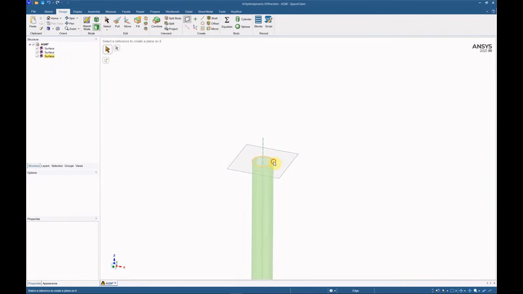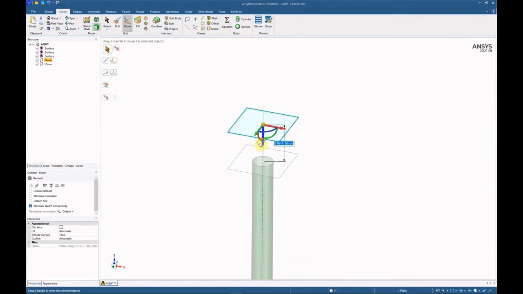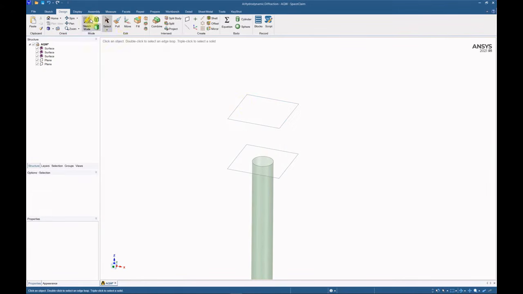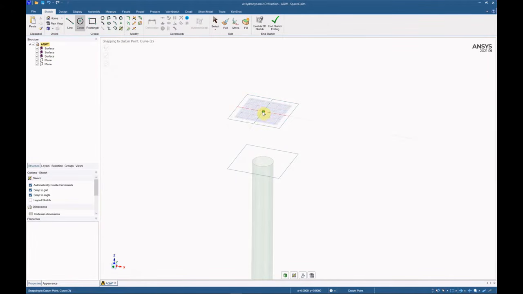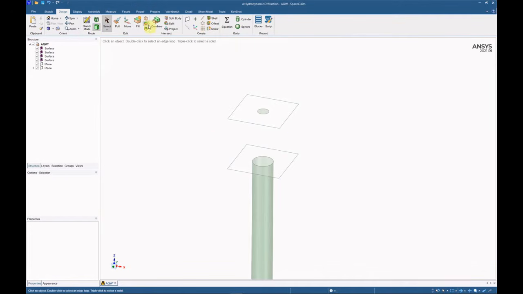Select the top of the tower, add 2 planes. Now, move one plane 20 meters upwards. Sketch on the upper plane another circle with a smaller diameter, like 4 meters. Use the blend tool, select both circles and a conical section is built.